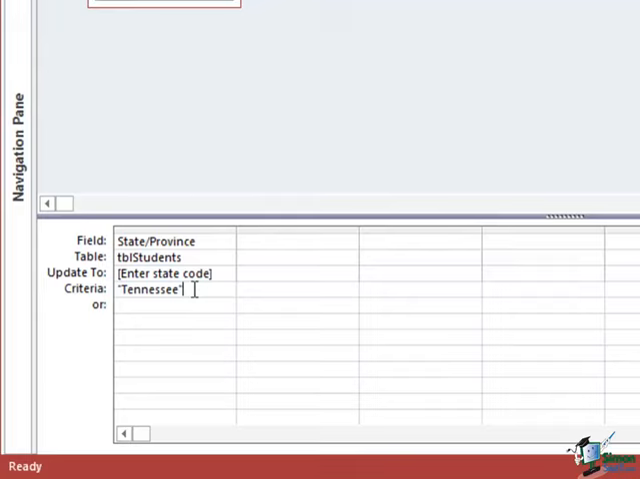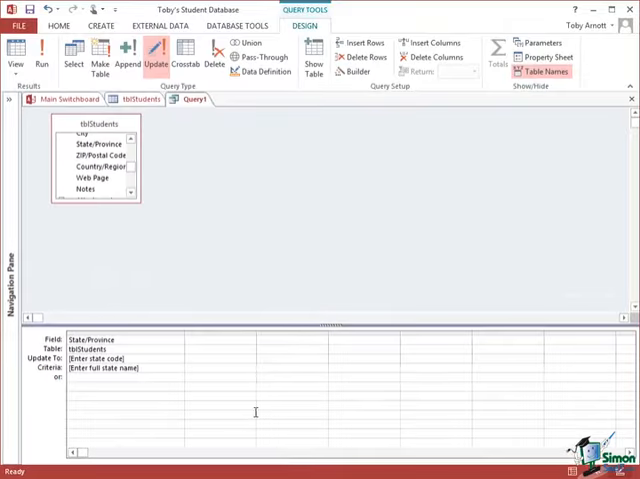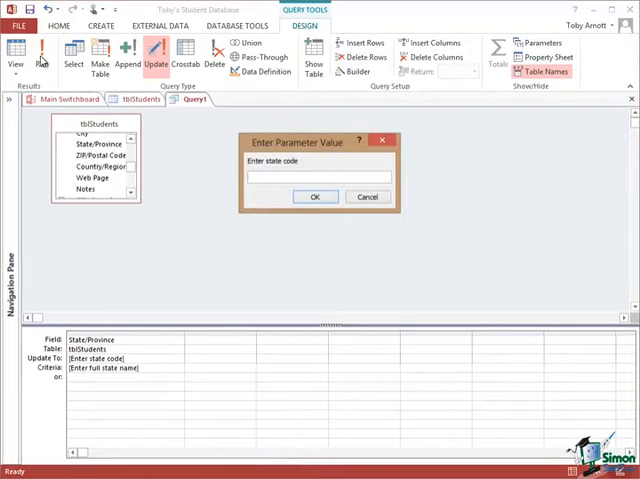And then for the criterion that goes in the where clause, I'm going to change that also to a prompt, and that's going to say enter full state name. So both the update to and the criterion are in square brackets, which means that I'll be prompted for them when I run the query. Okay, let's try running the query and see what happens. Enter the state code. Well, the state code is TN. Click on OK. Enter the full state name, Tennessee. Watch what happens when I click on OK.